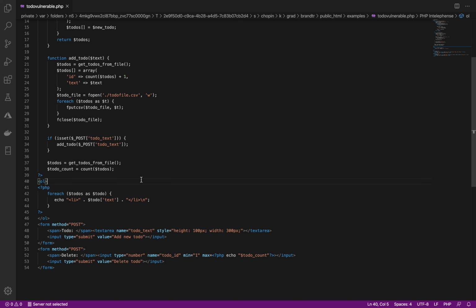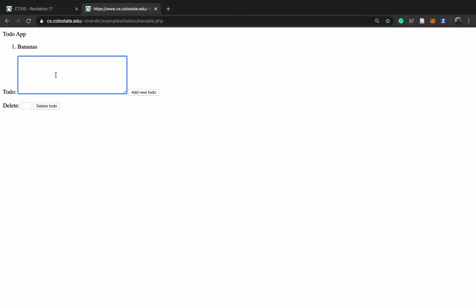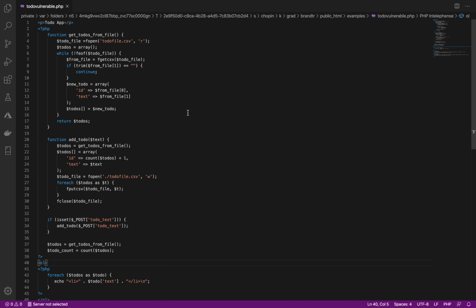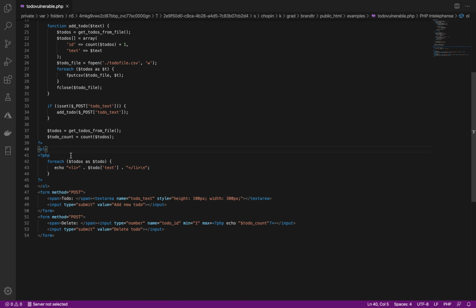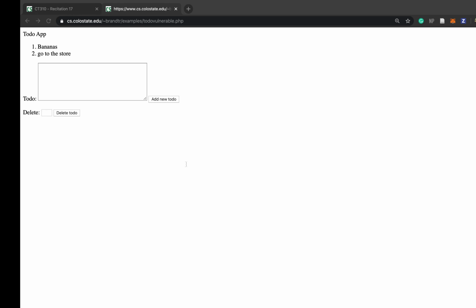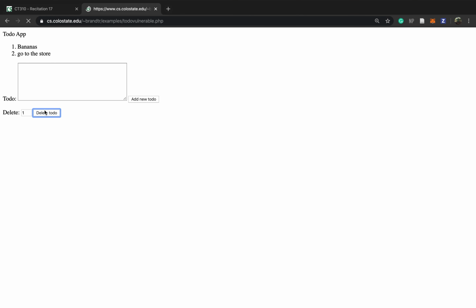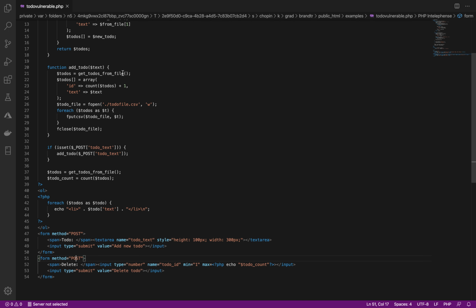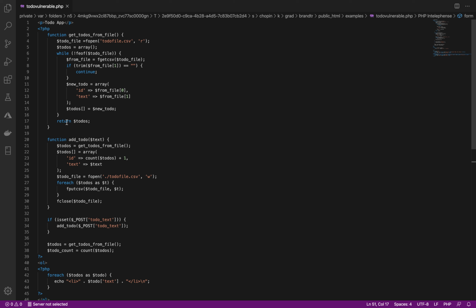Obviously, it looks pretty simple. We can go to the store and add something to this list. So this is a pretty straightforward app. We've got two forms: the input and the delete form. The delete one doesn't work, it seems like, so I don't know what's up with that. Okay, and then here's all the PHP code that's behind it.